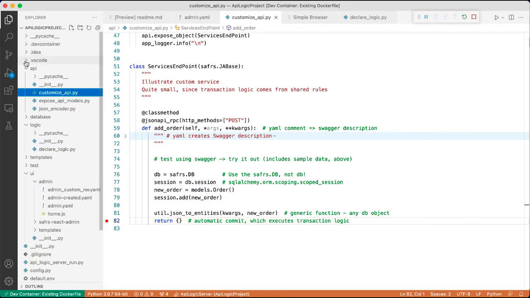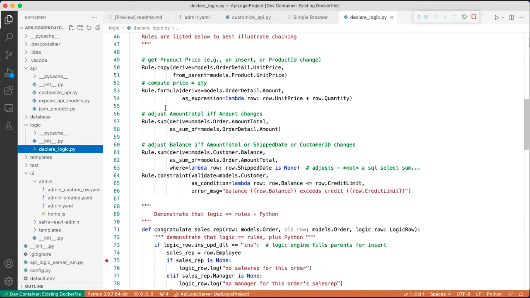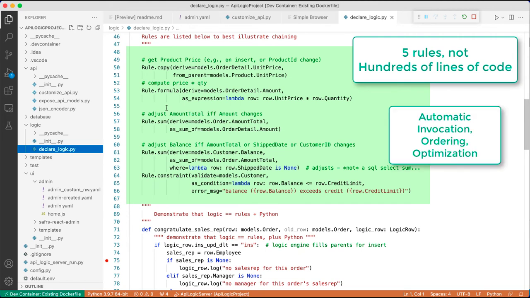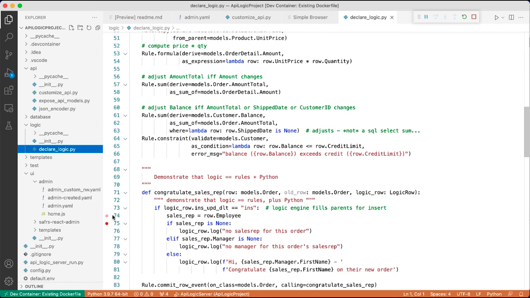For logic, declare spreadsheet-like rules for multi-table derivations and constraints. These 5 rules represent the same logic as 200 lines of Python. The ApiLogicServer rules engine automatically invokes, orders, and optimizes these as API updates are issued. Extend rules with Python events for actions like sending mail or messages.